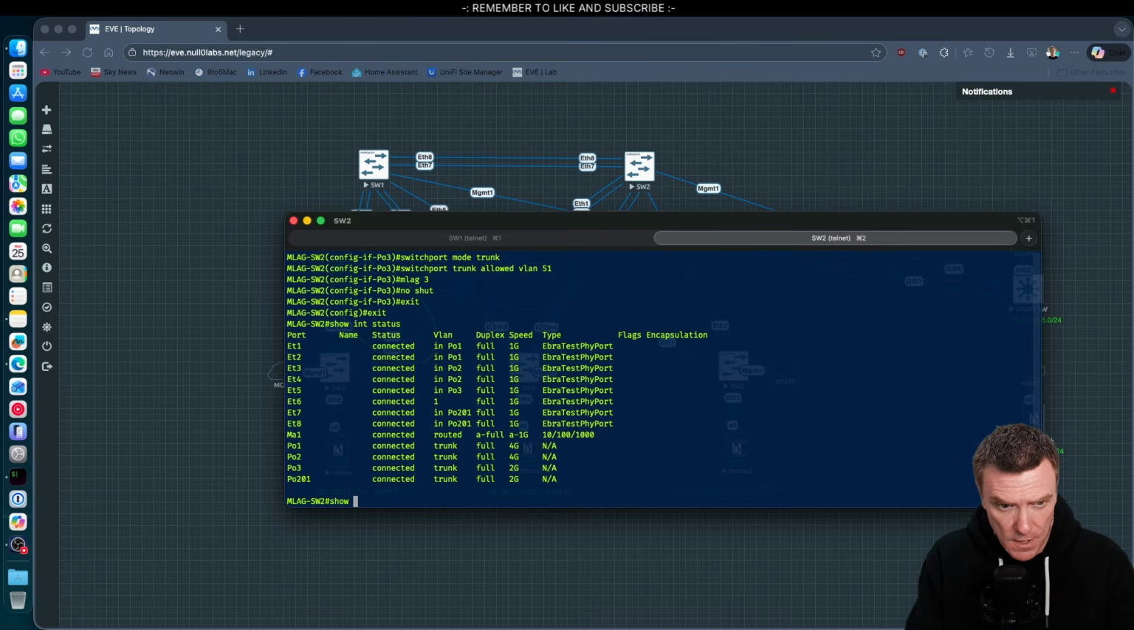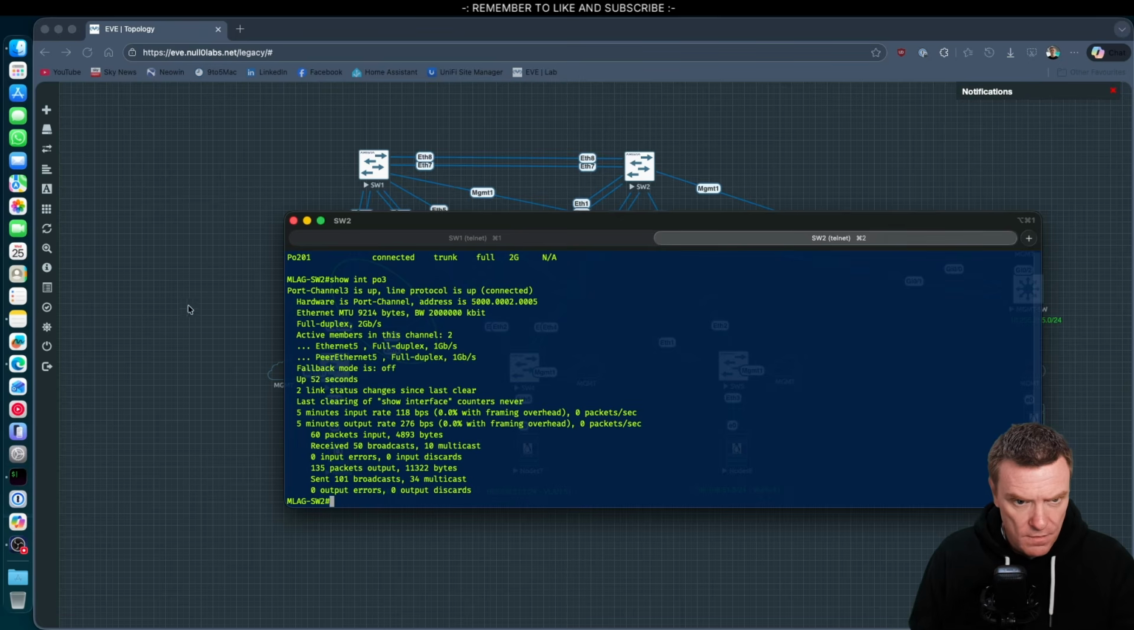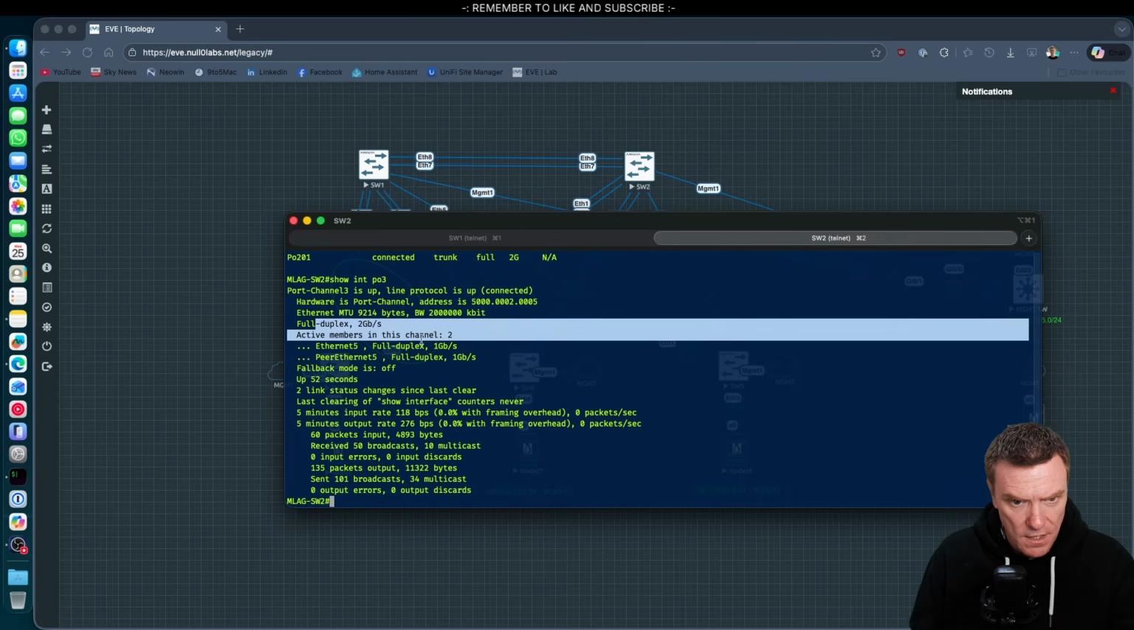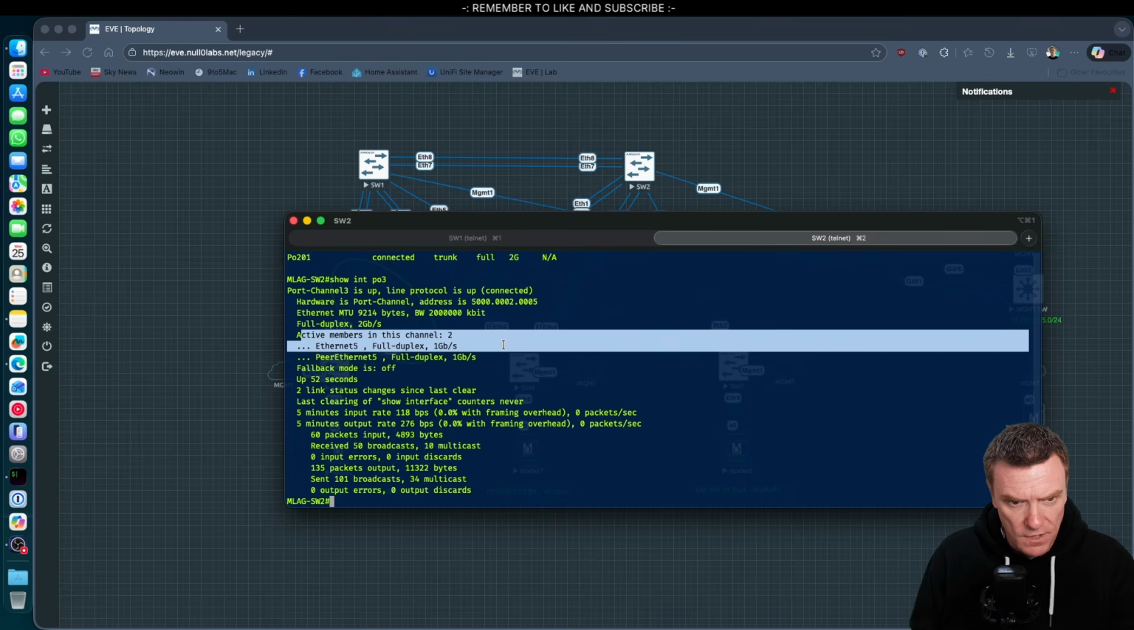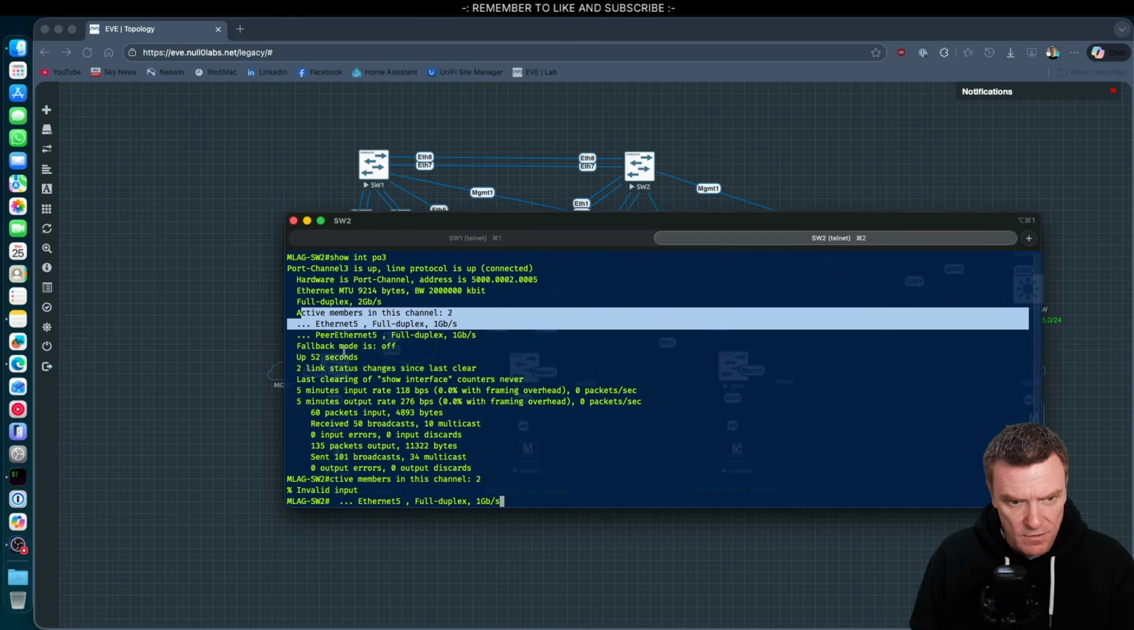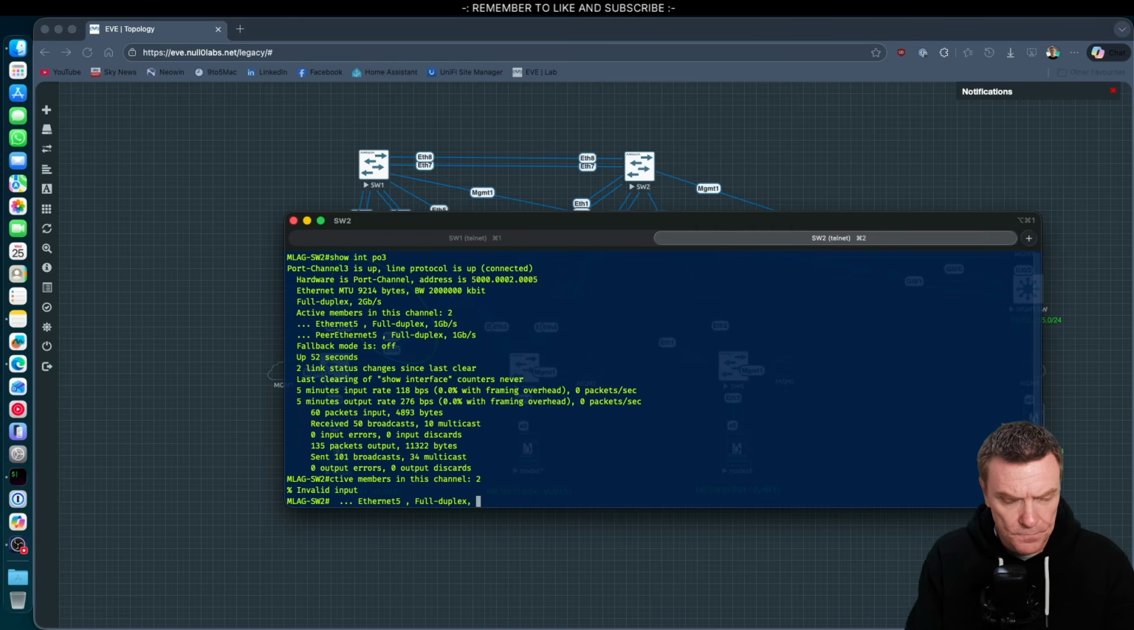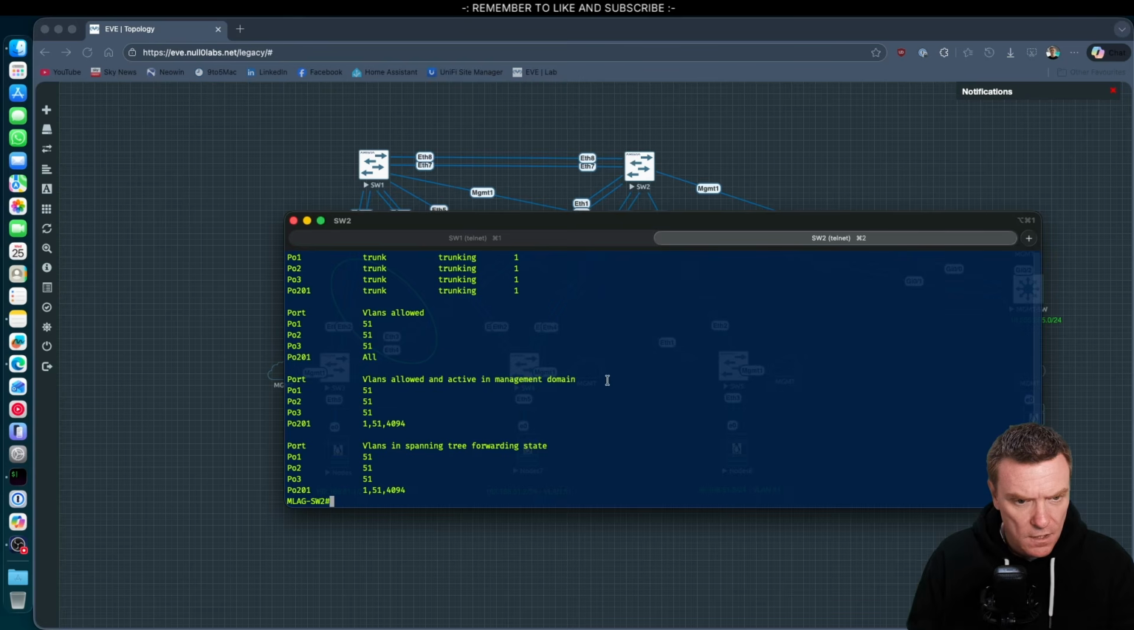Show in PO3. So yes, that's a 2 gig, and it's got one gig member, and the peer has got one gig member. So that is all good. Let's see if we can show interface trunks. Have we got that? Yes.